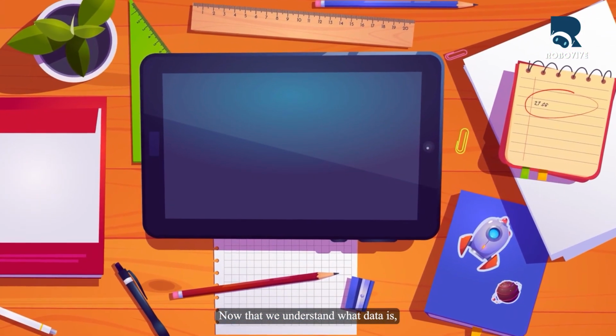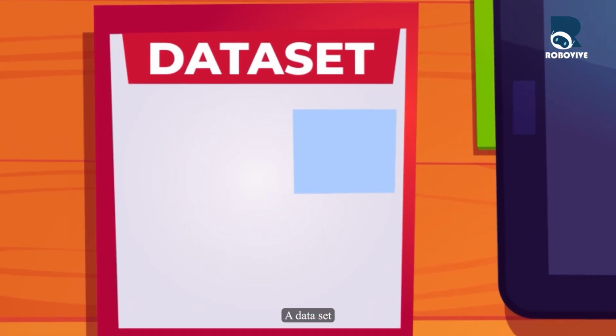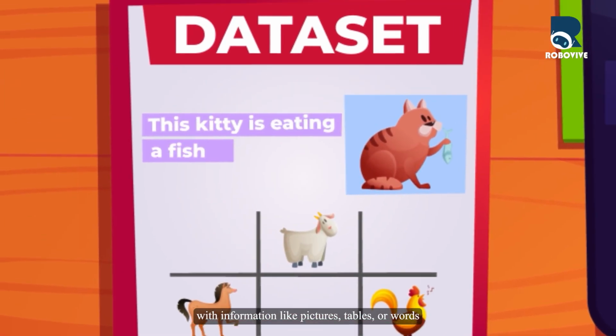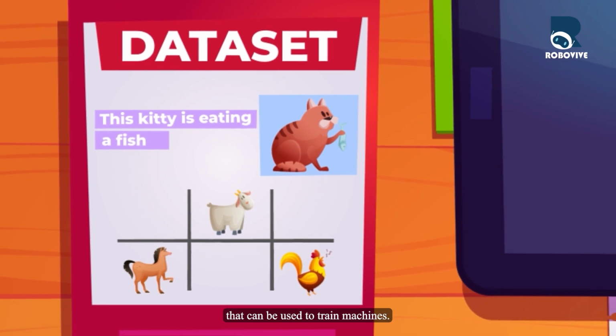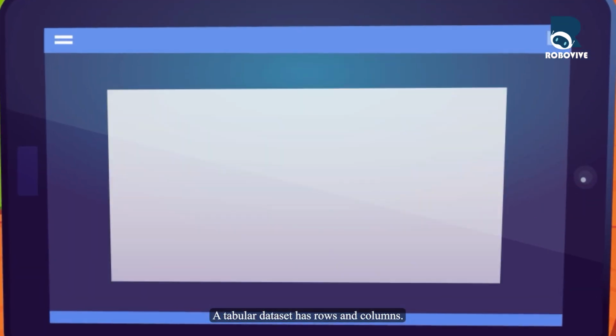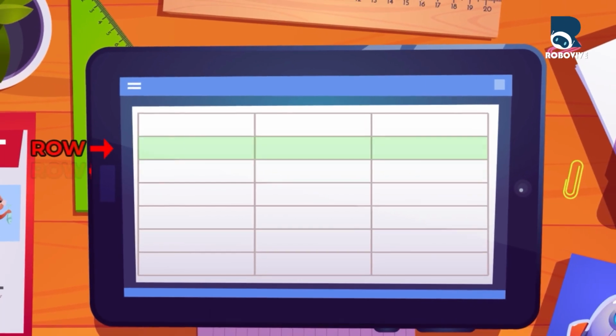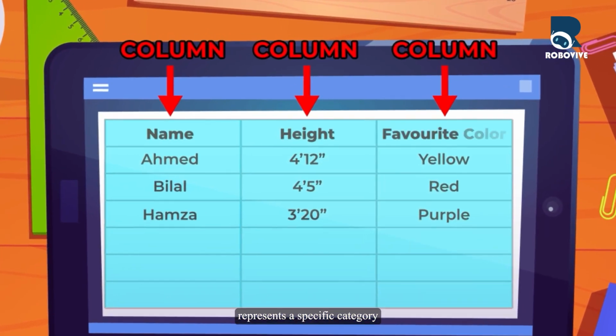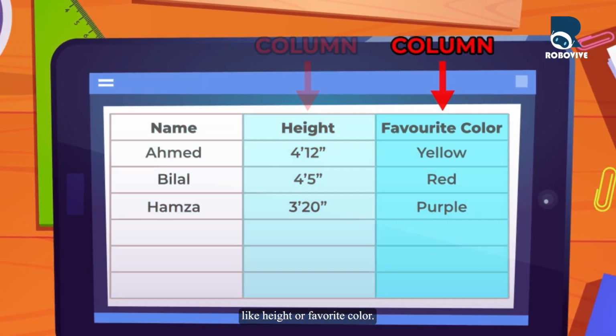Now that we understand what data is, let's learn about a dataset. A dataset is filled with information, like pictures, tables, or words, that can be used to train machines. A tabular dataset has rows and columns. Each row provides details about a student, while each column represents a specific category like height or favorite color.